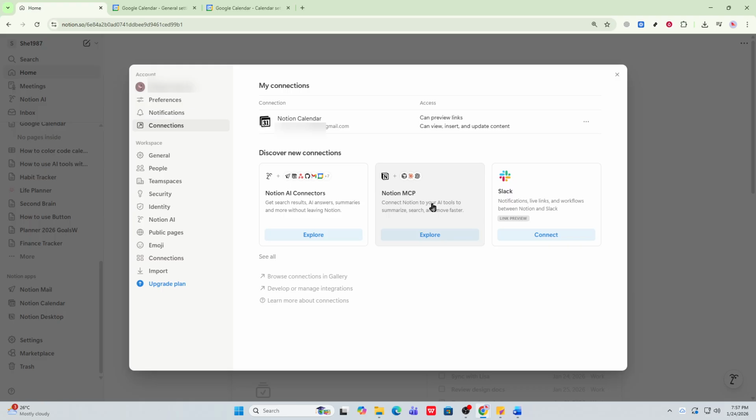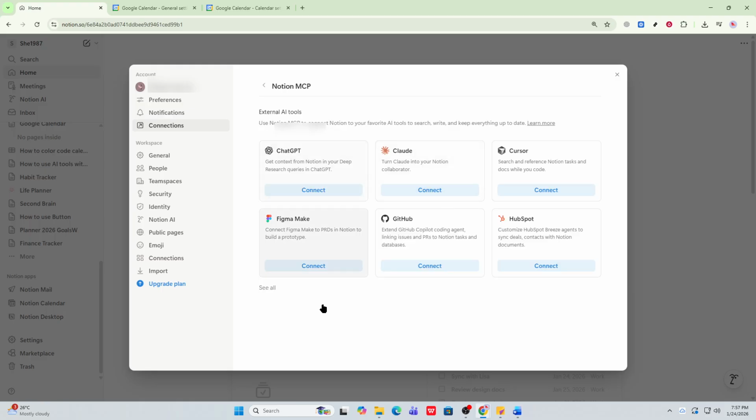In the list, locate ChatGPT. You can scroll or use the search bar at the top if you want to find it faster. When you see ChatGPT, select it and then click Connect. Notion will handle the rest from here. If you're prompted with any on-screen confirmations, just follow them and continue. When it's connected, you'll see ChatGPT listed as an active connection, which is your confirmation that everything is set.